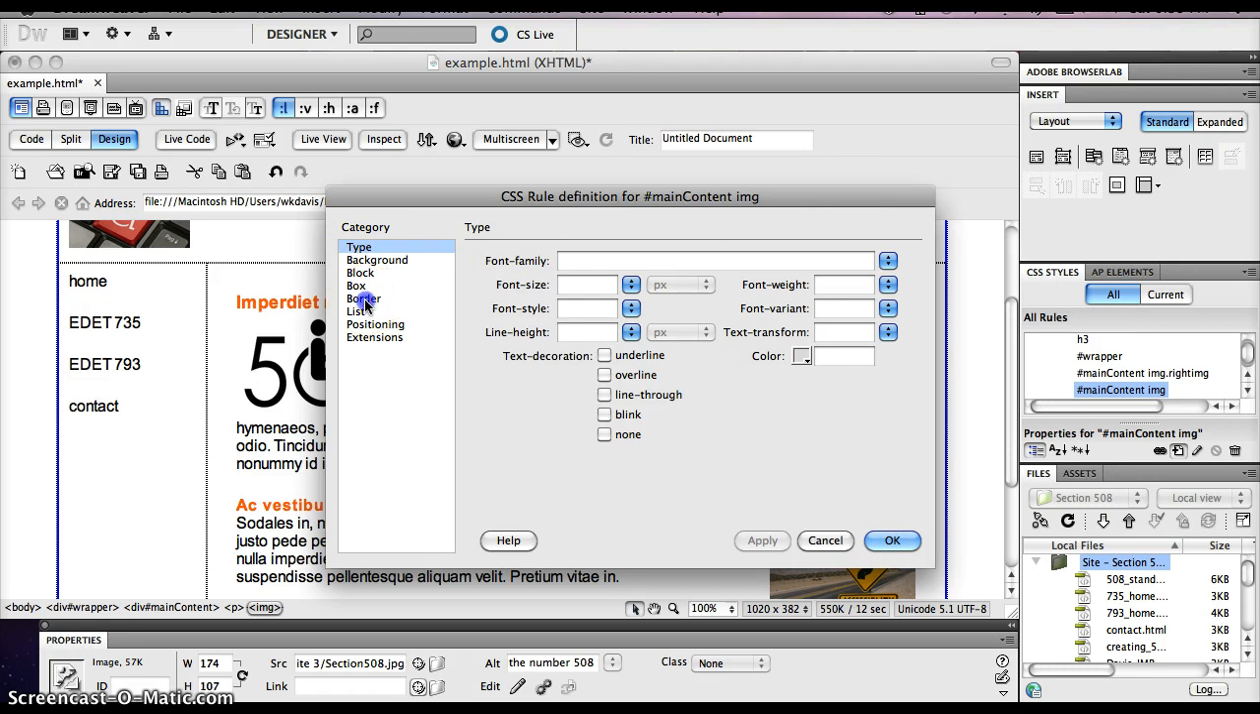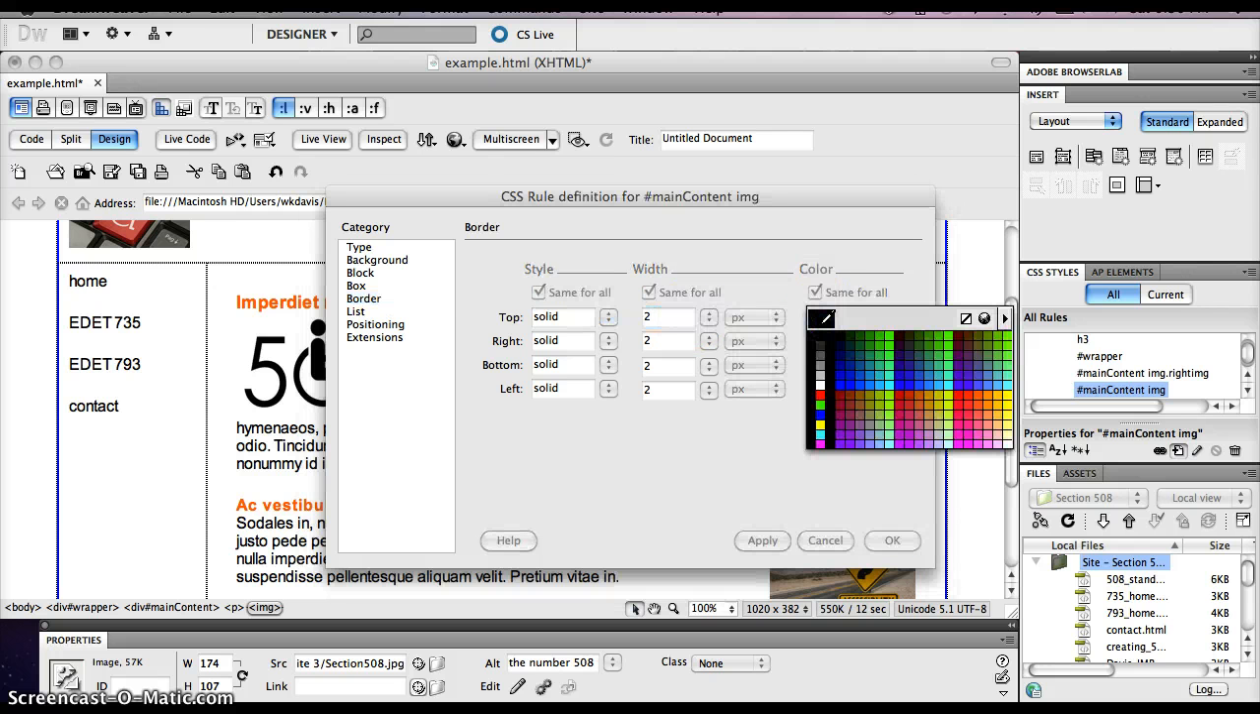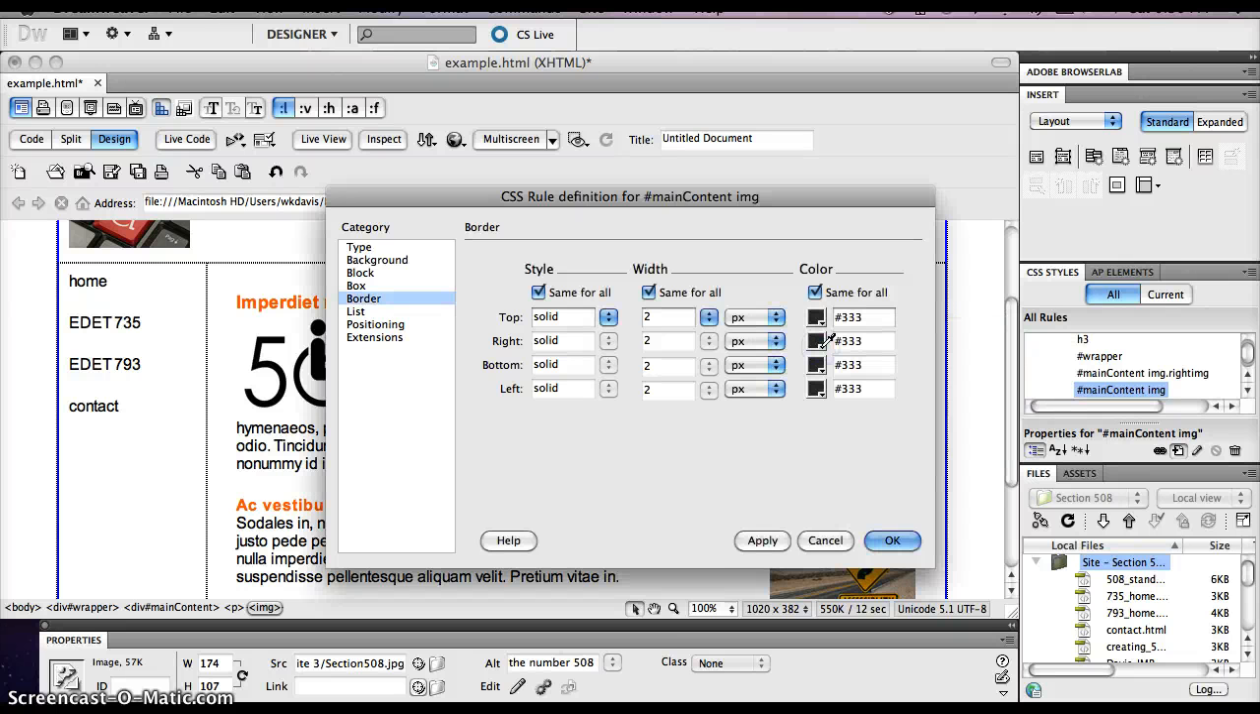And since we want to put a border, let's put a border. The style, we'll make a solid line. And let's make it 2 pixels wide. And whatever color we want for this one, let's make it black. Well, let's just make it this charcoal gray color. Hit apply, boom, hit OK.